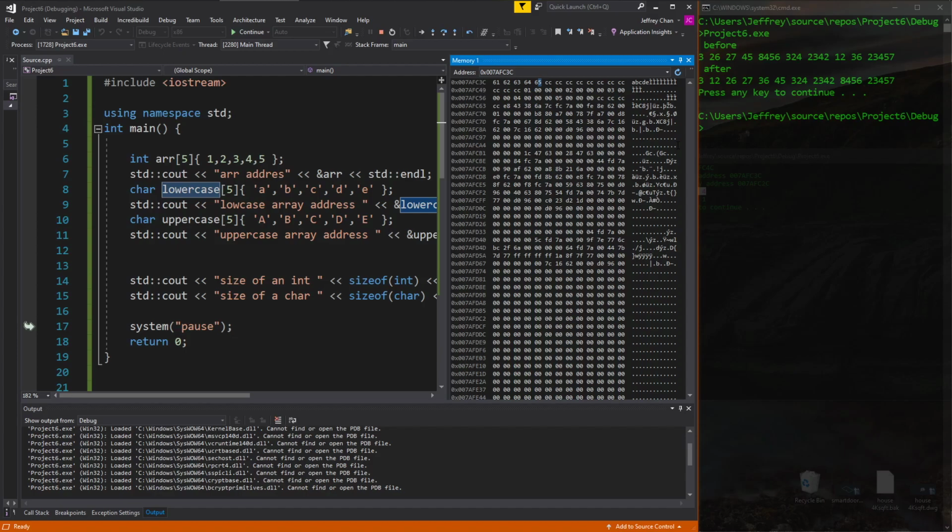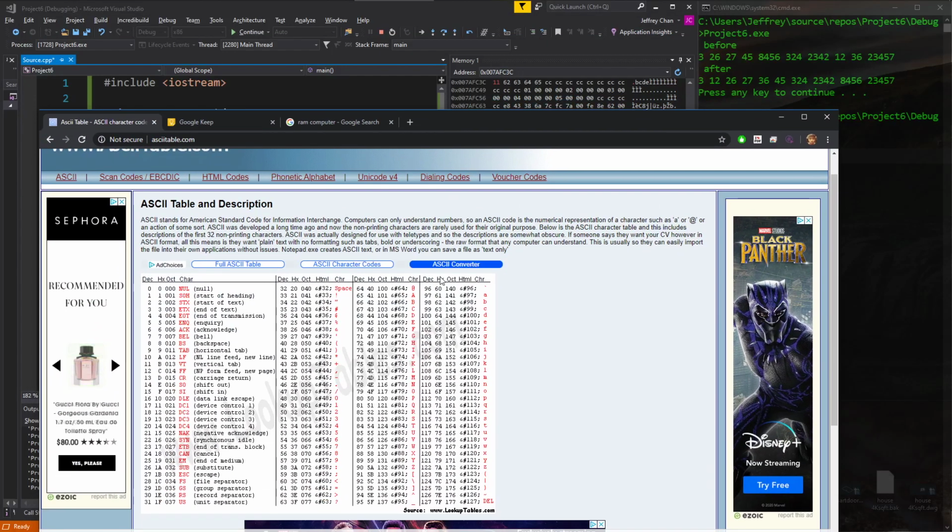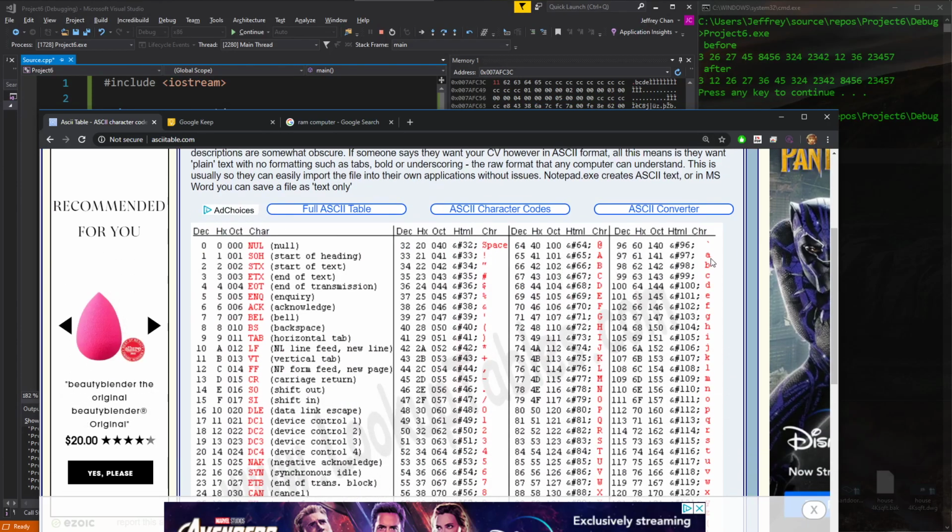But let's do some math. We have to convert those numbers to characters, right? So all we have to do is 16 times 6, the first number, and plus 1. So 16 times 6 is 96, and 96 plus 1 is 97, right? So does 97 represent a in lowercase? You might think, no, come on, dude. But if we refer back to the ASCII table, 97 is right here, and it represents lowercase a.